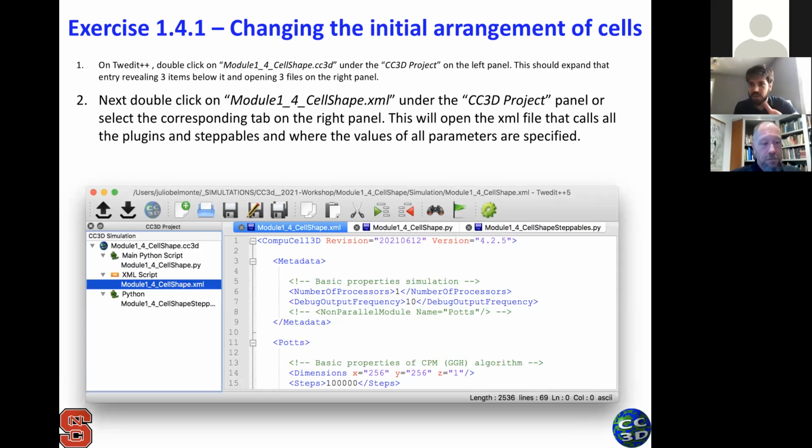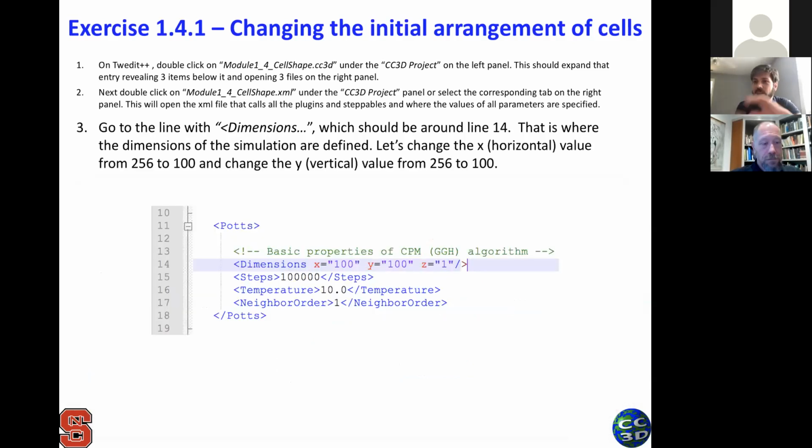And now the first thing that I would like you to do is actually to change the dimensions of your system. Okay, so under the Potts section, which should be around line 14, it actually should be exactly line 14. That's where the dimensions of your system are set up. I want to change the X and the Y from 256 to 100. Okay, so please make sure you have your parameters just like I have on my screen.